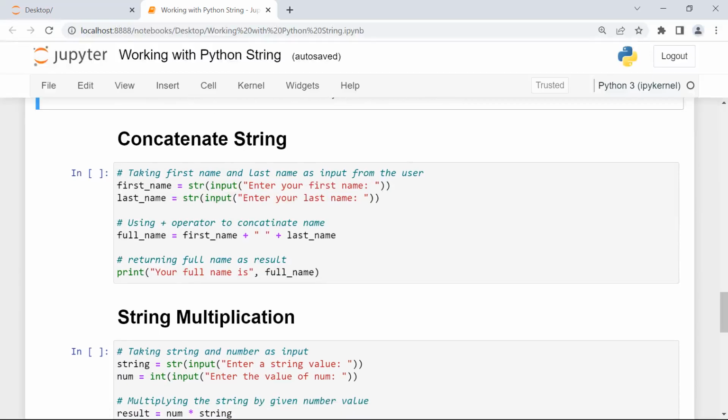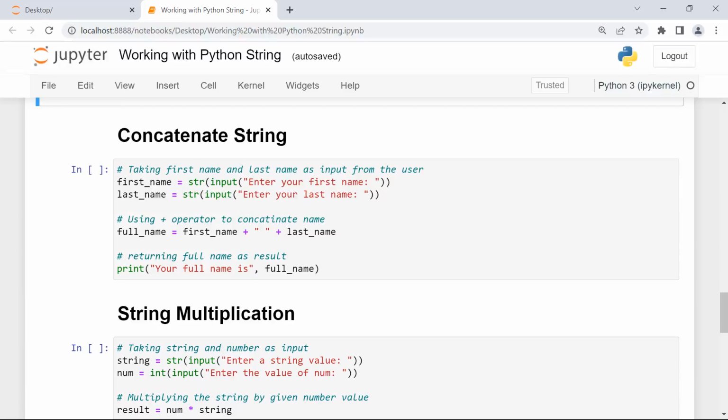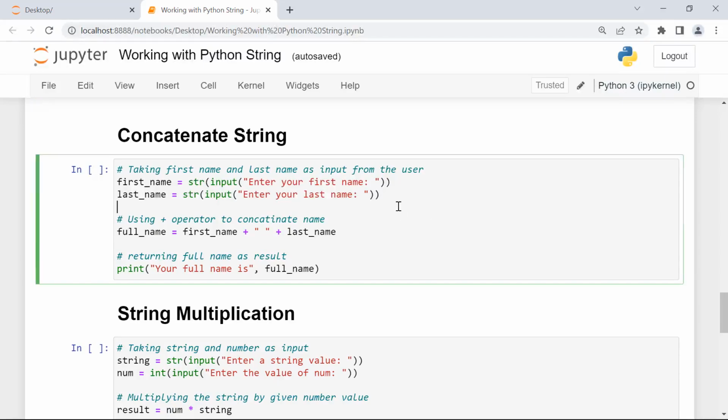So let's first discuss about the plus operator. The plus operator is simply used to concatenate two string values. So here you can see one example. So what we are doing in this example, first we have taken two string values as an input from the user. So here what we are doing, we are using the input function to take input from the user. Then we are explicitly converting the input into string value. So for that, we have put this input function within this str function. And in the same fashion, we are taking last name as an input from the user.